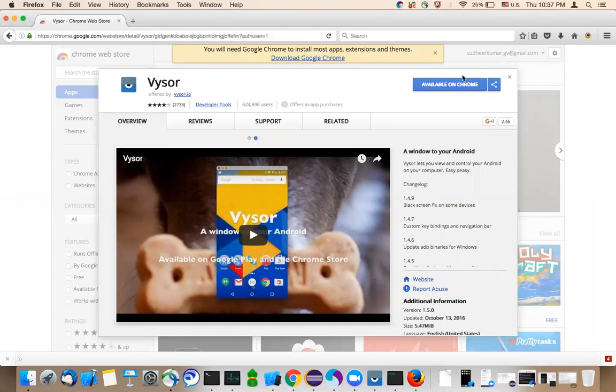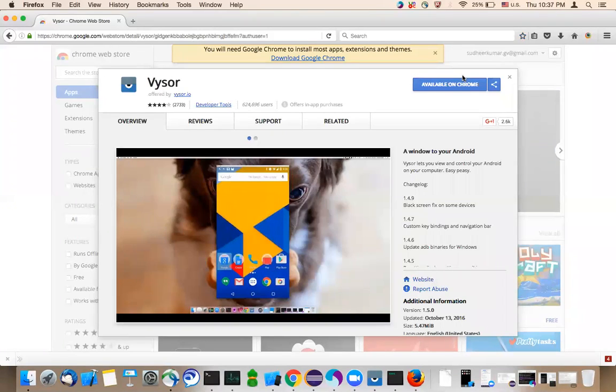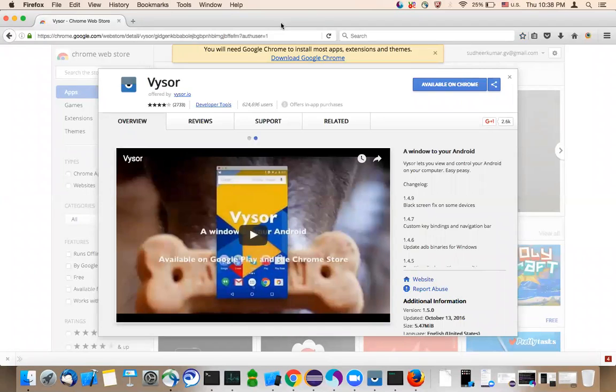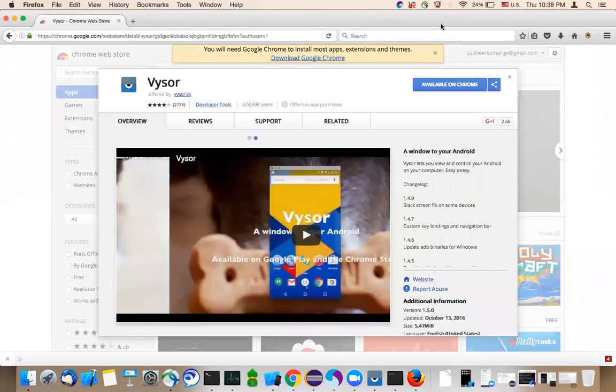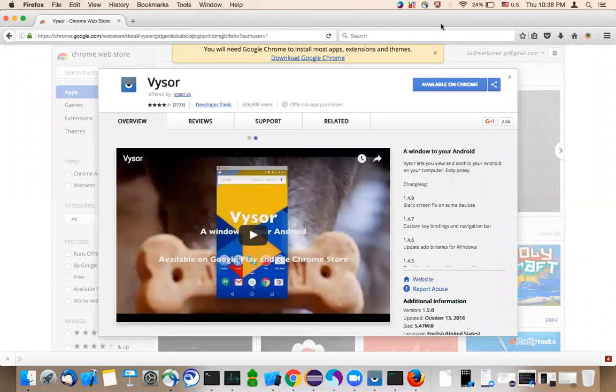It's a Chrome app, right? So you need to install Visor into the Chrome browser. So that's clear. That's all about mirroring the Android device to your PC, whether it is a Mac or a Windows. It doesn't matter because you're going to install the app on the Chrome browser.